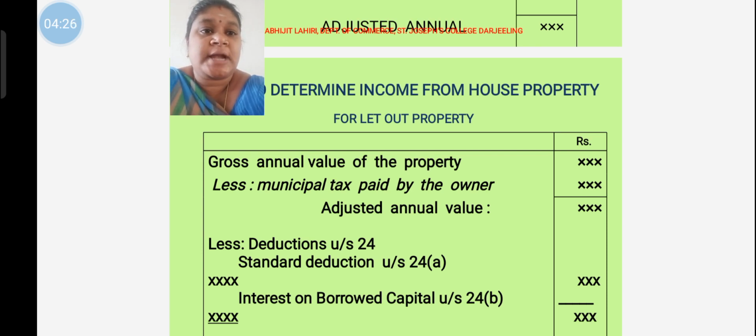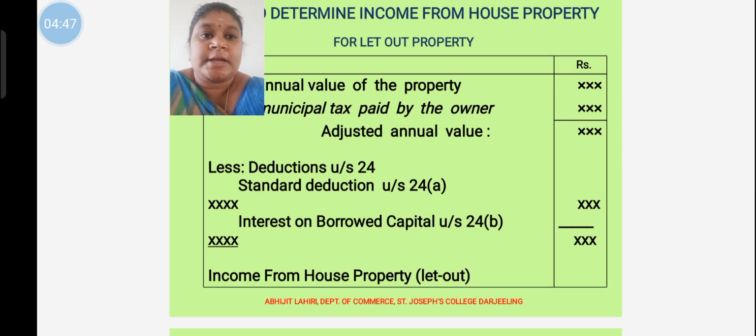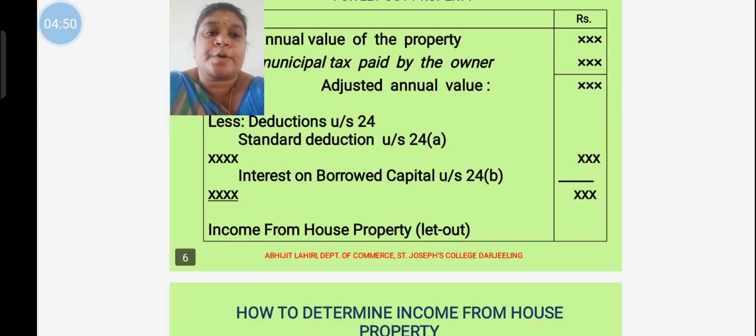Another deduction is interest on borrowed capital. If we pay any interest on a loan for purchasing a new property, we can deduct it from the income of this property. So these are the two deductions we can make from the annual value of the property, and we can then calculate the income from house property.